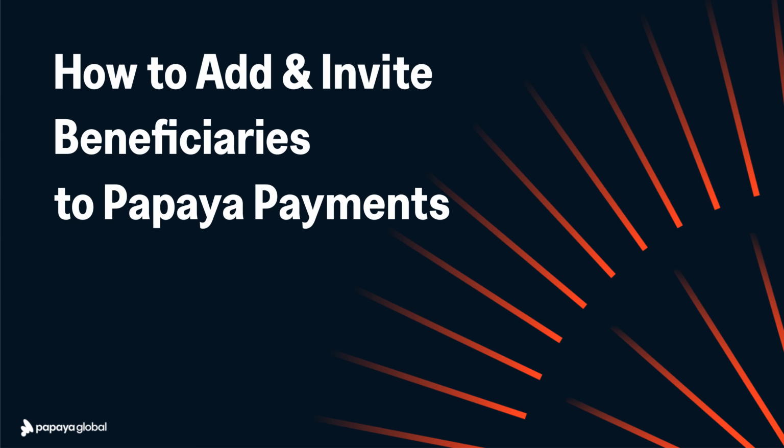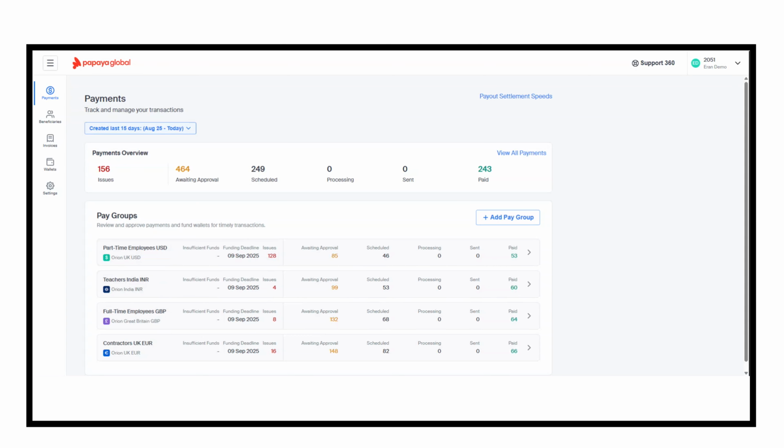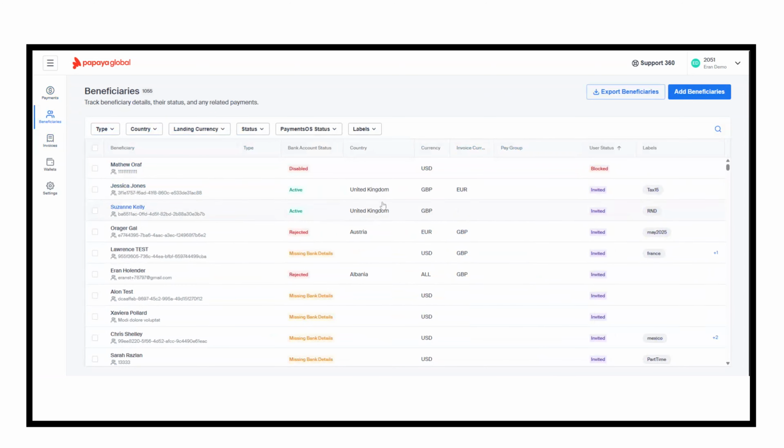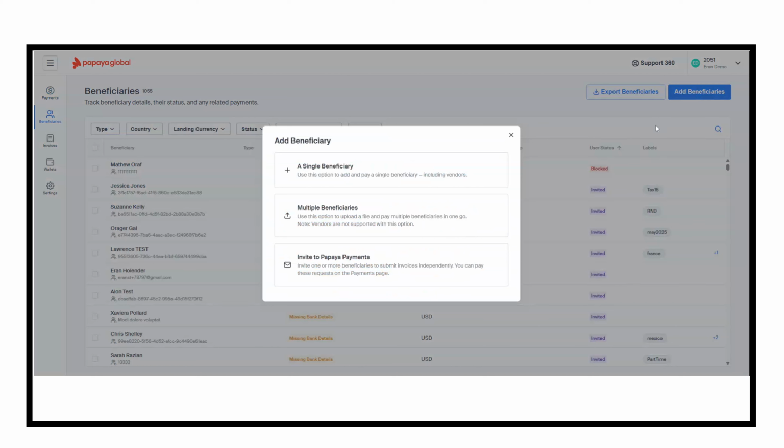Welcome to this tutorial on how to add beneficiaries to Papaya Payments. Navigate to Beneficiaries. Click the Add a Beneficiary button from your dashboard. You can add a single beneficiary, add multiple beneficiaries in bulk, or invite the beneficiary by email to self-register.